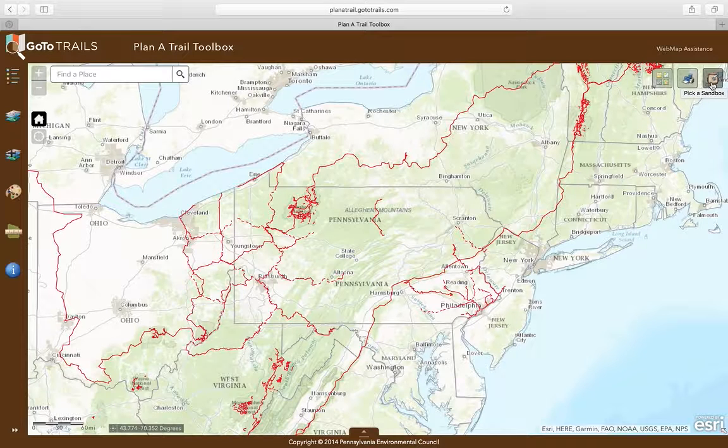Sandboxes are the individualized workspaces for organizations that use GoToTrails GIS-based trail, demographic, economic, and natural resource data information, and also for creating and managing trail content. More about how to use these sandboxes will be covered in a later tutorial.